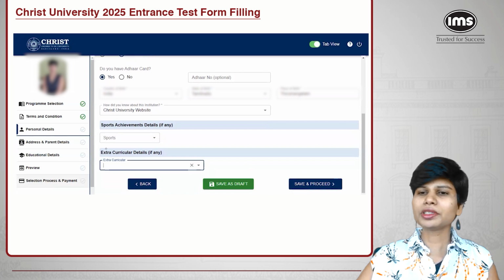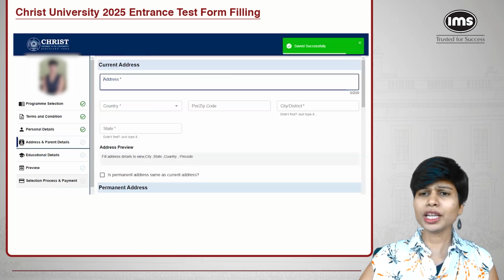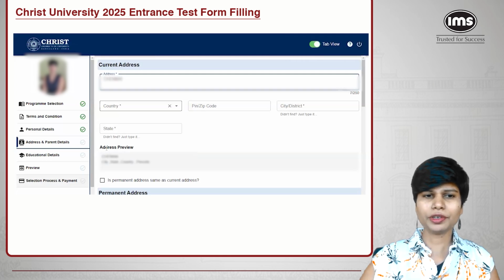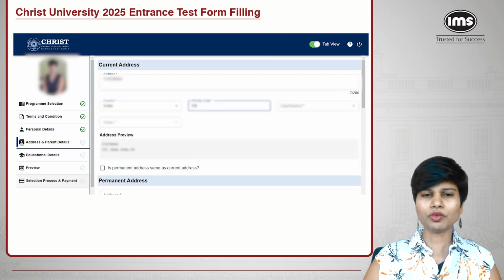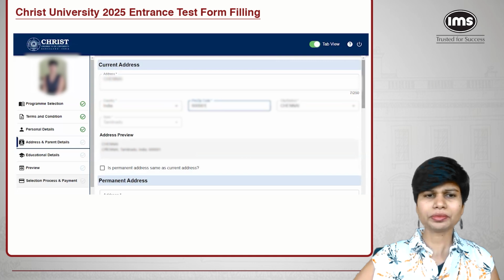Okay. So once the personal details are filled, you can now proceed. That has been saved successfully. Now I come to the address and my parent details. I'm just going to fill in my address here, and this also asks me for all of these details. I need to fill in my address, my country, my zip code, and then it automatically takes my city and the state.